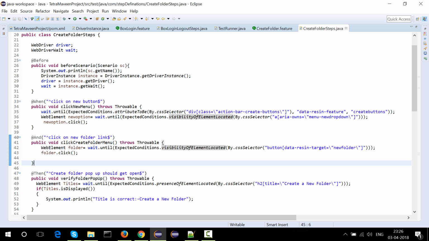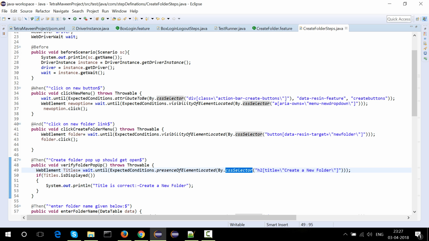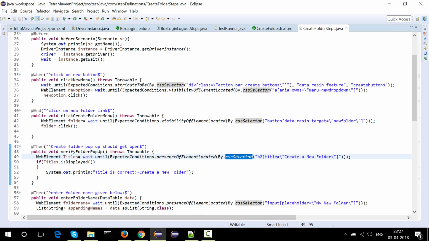This step has been mapped to the verify folder pop-up method. I have taken the CSS selector of a web element that should be present after the create folder pop-up has opened, and this element has the title 'Create a new folder'. I have verified whether this element is displayed or not, and then printed it with the same message.